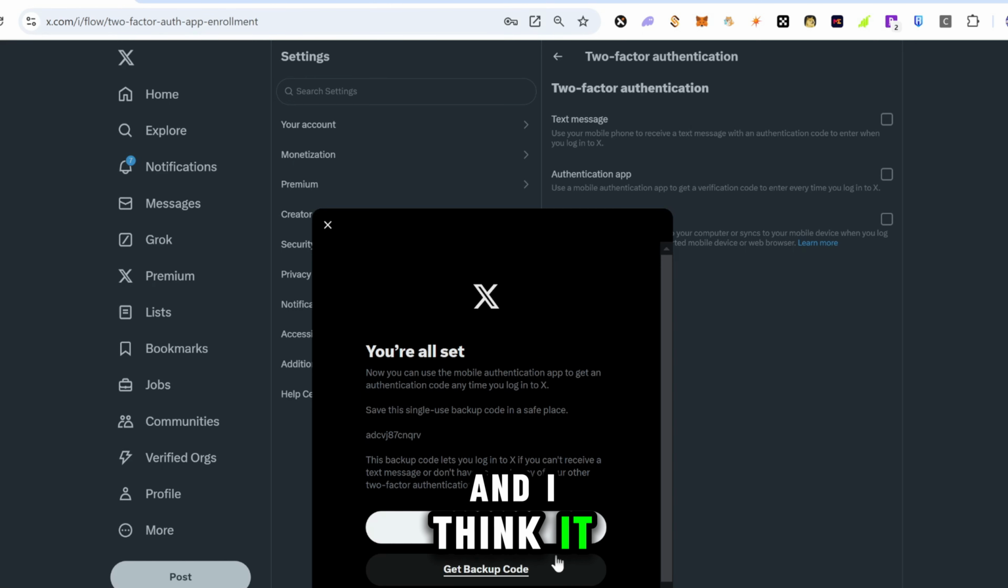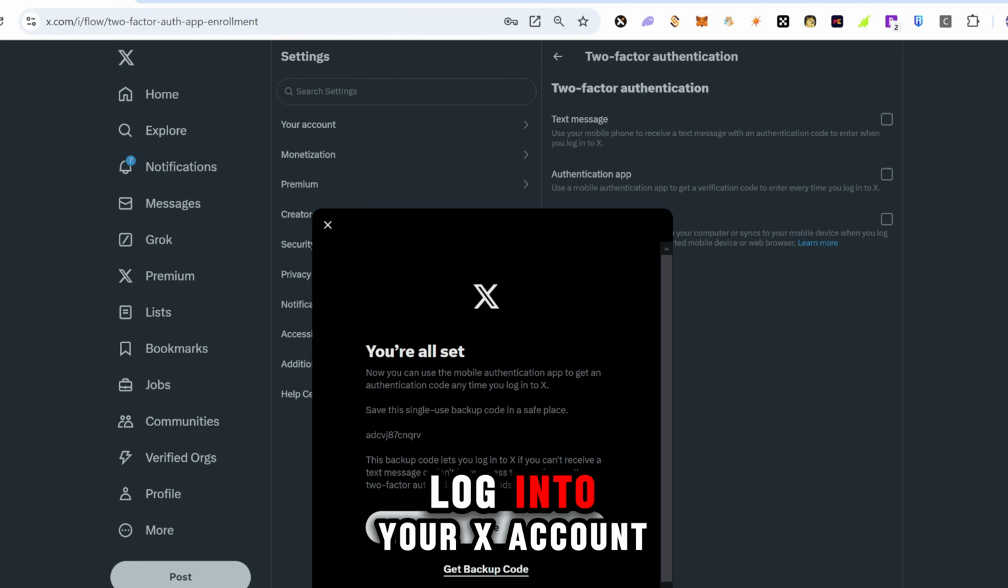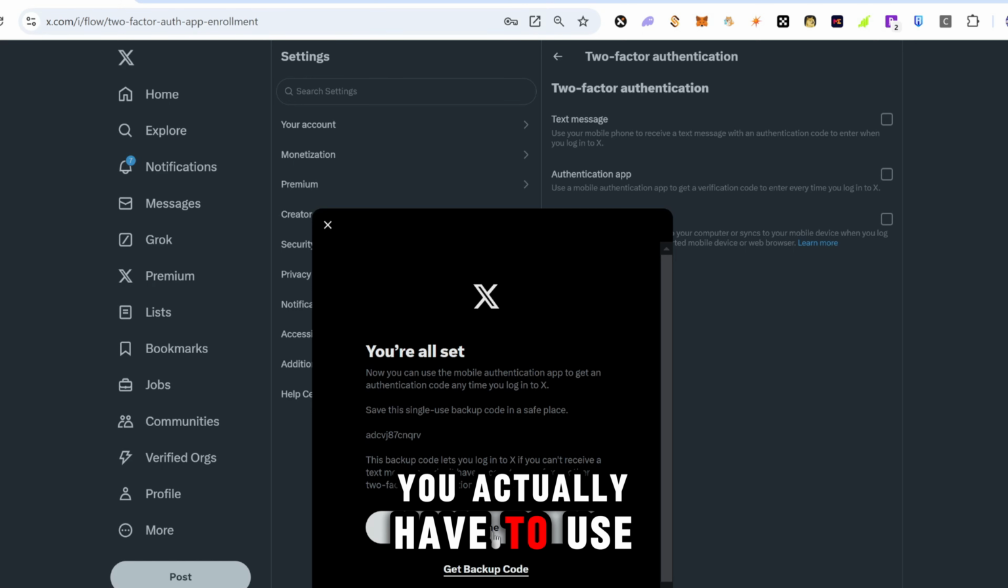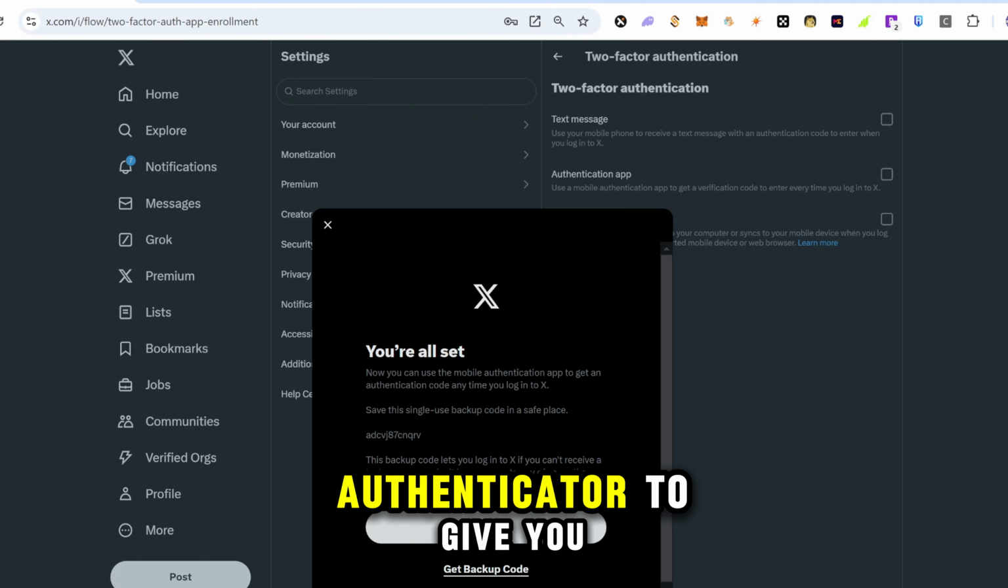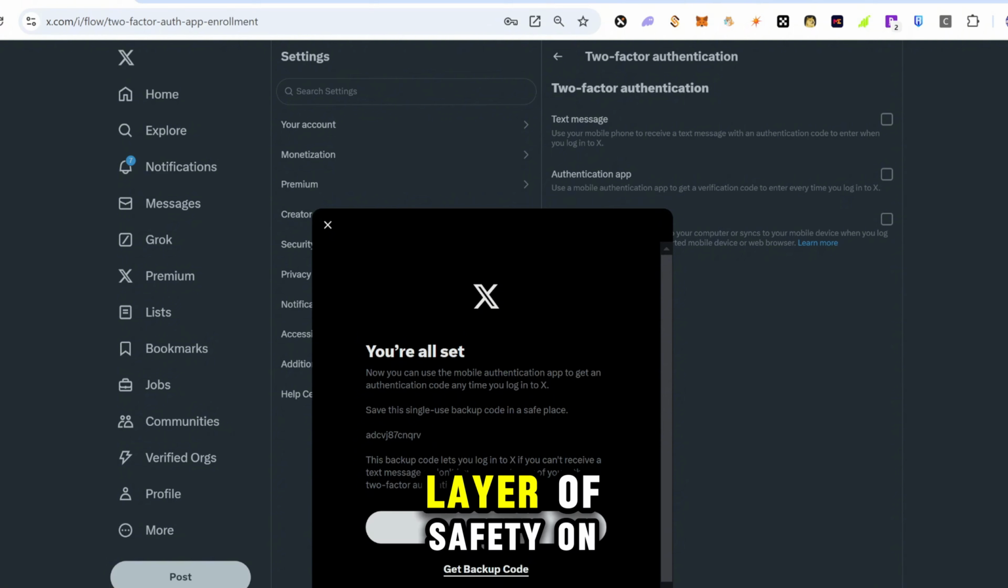And I think it works a bit like your cold wallet. Which means next time if you want to log into your X account, you actually have to use your authenticator to give you that passcode. So it adds another layer of safety on top of your password.